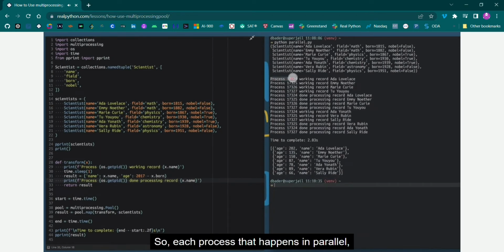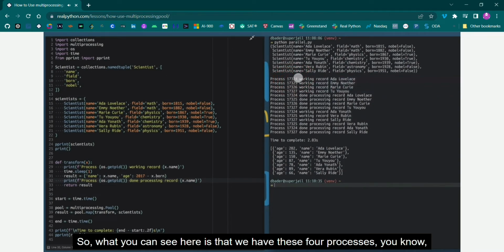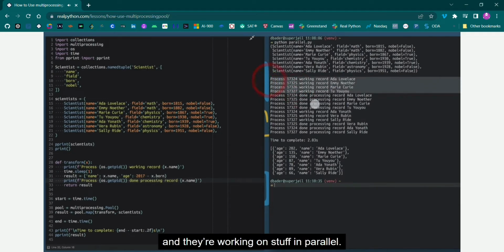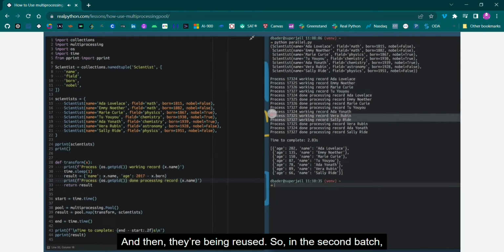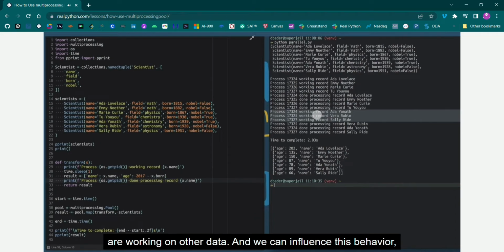So each process that happens in parallel gets a unique identification number. And we can see here how the multiprocessing pool spreads out our computations across multiple cores. What you can see here is that we have these 4 processes, 17, 3, 24 to 27, and they're working on stuff in parallel. And then they're being reused. So in the second batch, the same processes again are working on other data.